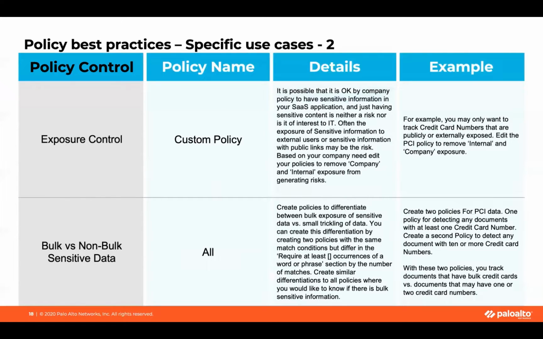The other thing you can do is change the exposure level in policies. Not always is exposing sensitive data to internal users considered a risk. In these cases, you may want to remove the internal and company exposure from the policy.